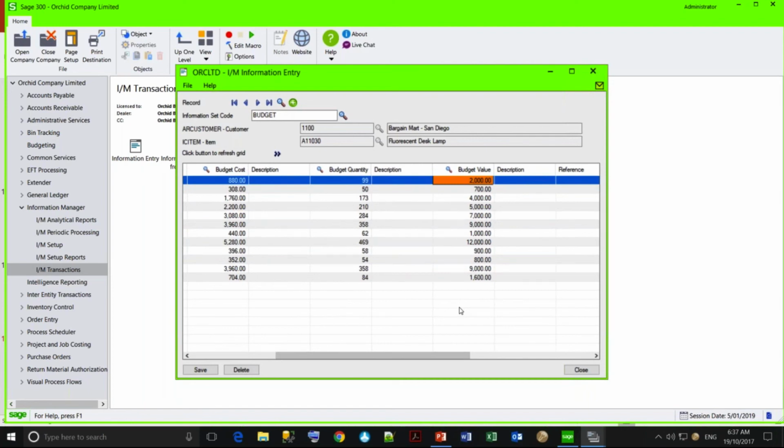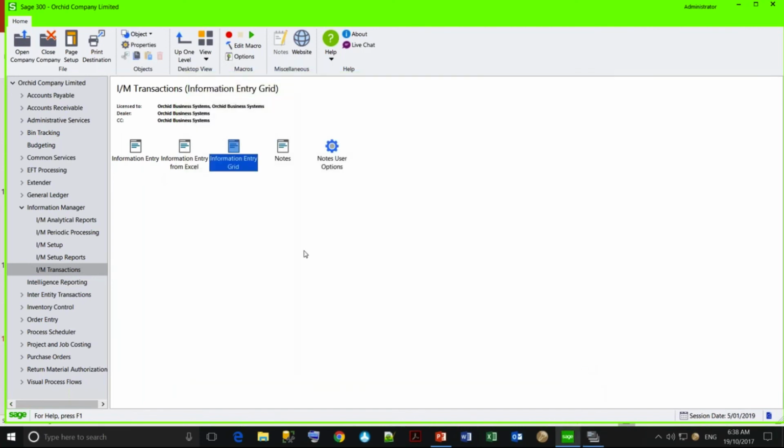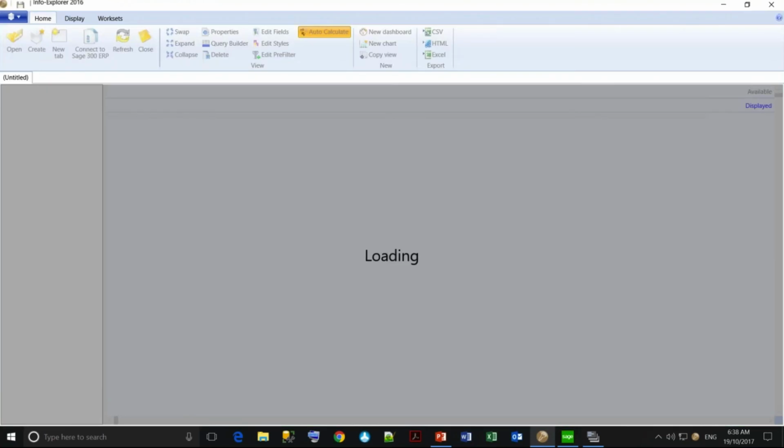Unlike the GL, where you can put GL budgets back into the GL budget, there is no natural home for a budget at a customer and item level. So this would be the place that you would report from and or do amendments to. But you can design an Info Explorer cube, and there is one up on the website which does this, which allows you to manipulate that data, and analyze the data by looking at your actual versus budget using the cube.